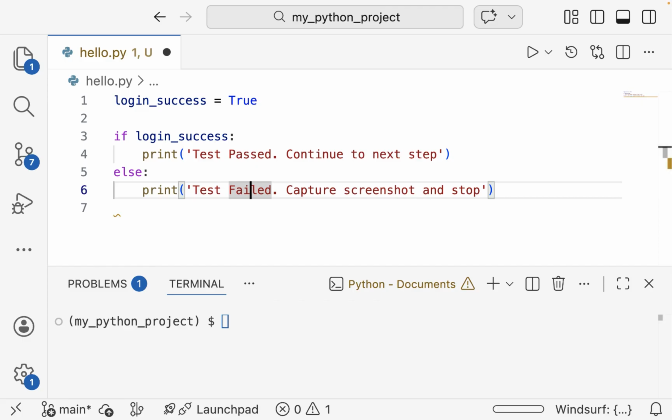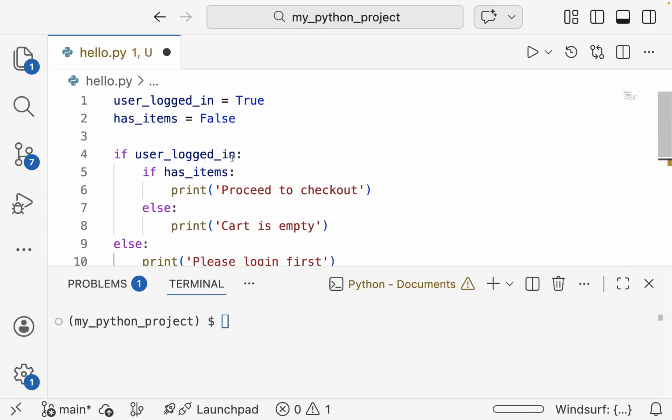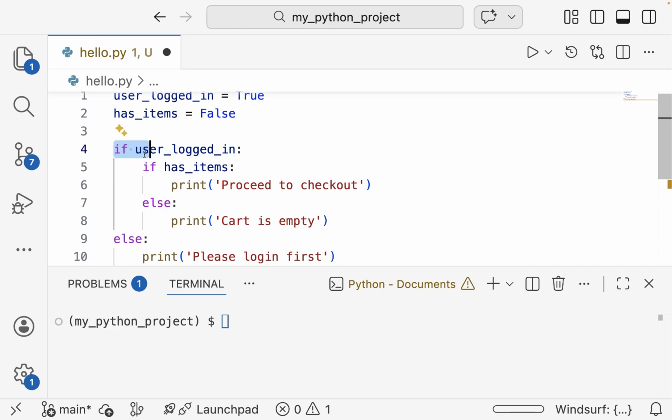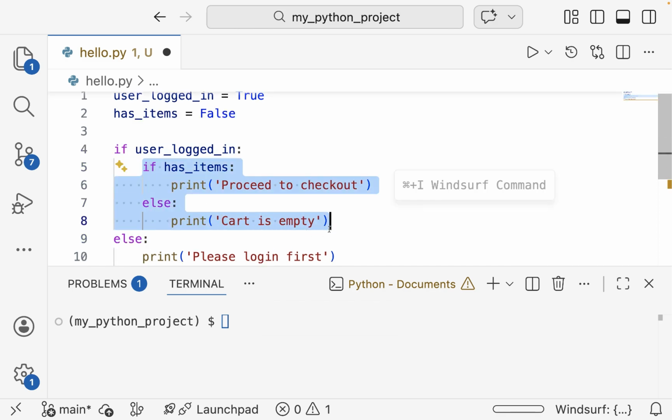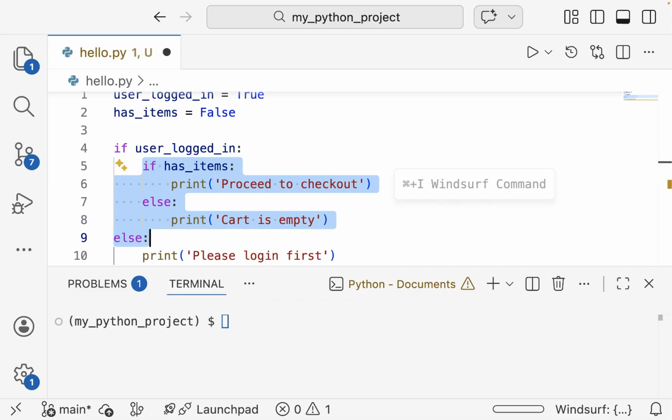So you can also use nested conditions. That means you can put one if inside another if. So let's look at an example here. Here you can see an if block, and inside the if we have an if else block.